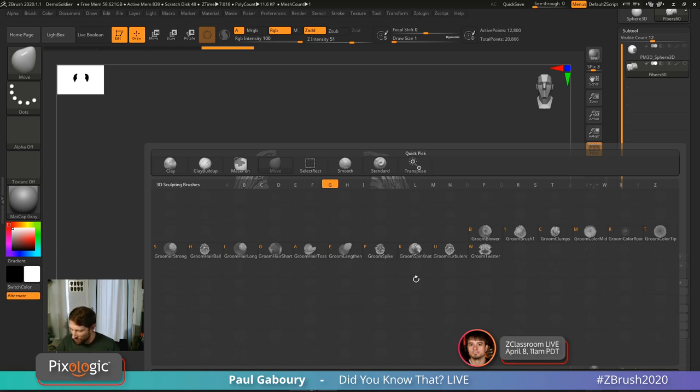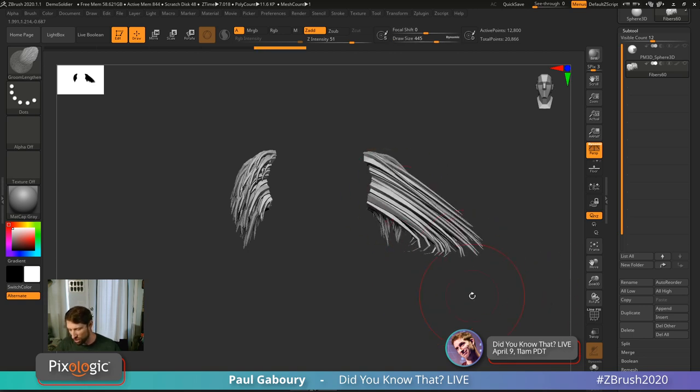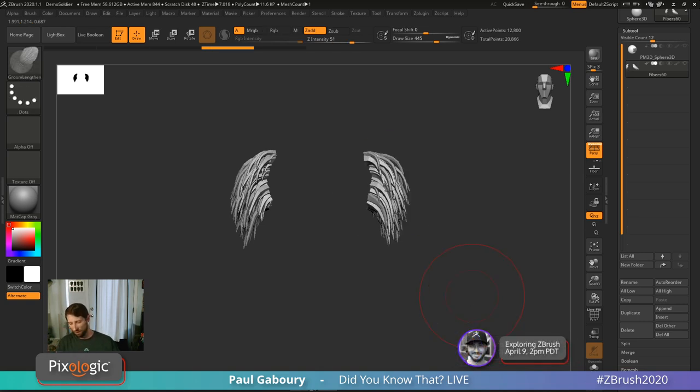So here are ones that I like to use. I like to use the blower. I like to use the brush one. I also like to use the groom length. So this, I can make a really big brush size, and you can see I can even stretch out. So this is saying I'm allowing stretching ability to the fibers.